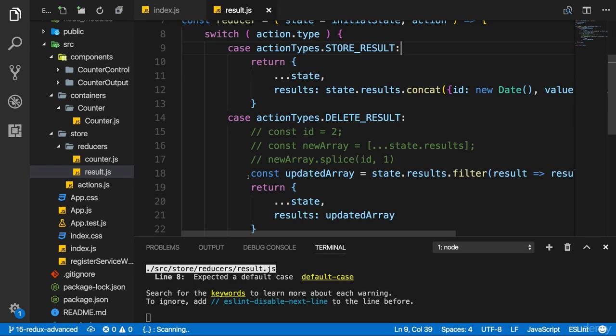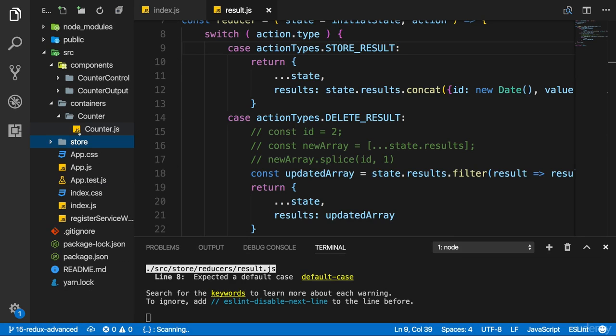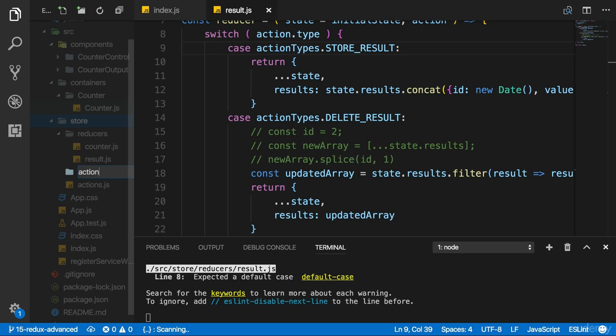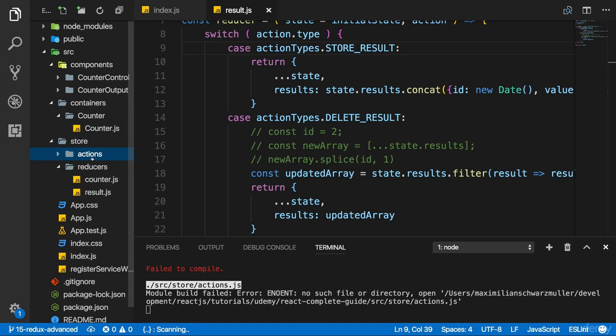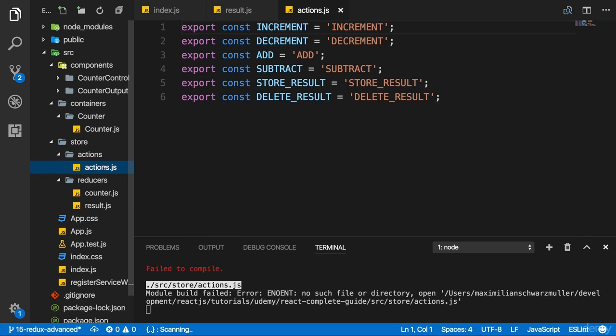I mentioned in the last lecture that action creators can help us. For that, I'll create a new subfolder in the store folder. I'll name it actions, and I move my actions in there. I'll leave the file as it is for now. I moved it into the actions folder because we'll also add multiple action files over the next lectures. But for now, let's stick to this one.